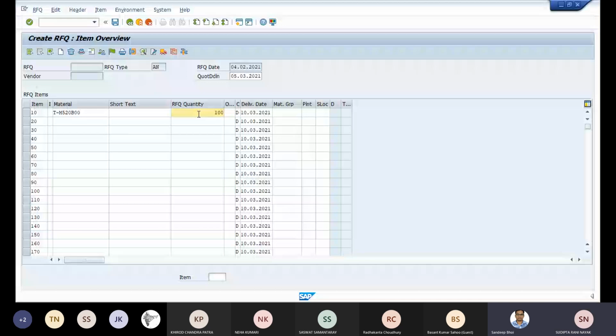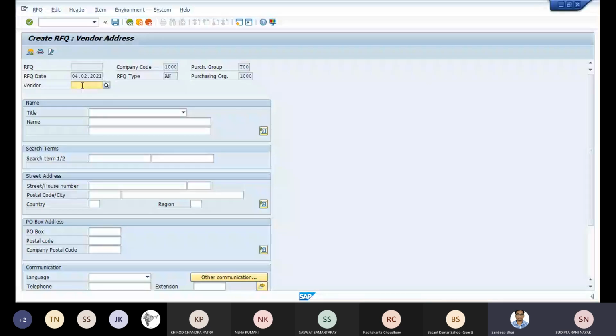Vendor address. You need to give the vendor address, right? Sir, I will give the vendor name that I created. Yes, it will be better because it will automatically take the address details and the name and all these things, if you have created your own vendor, because it will be there in your vendor master record, right? Whatever vendor you have created, put the same vendor name.